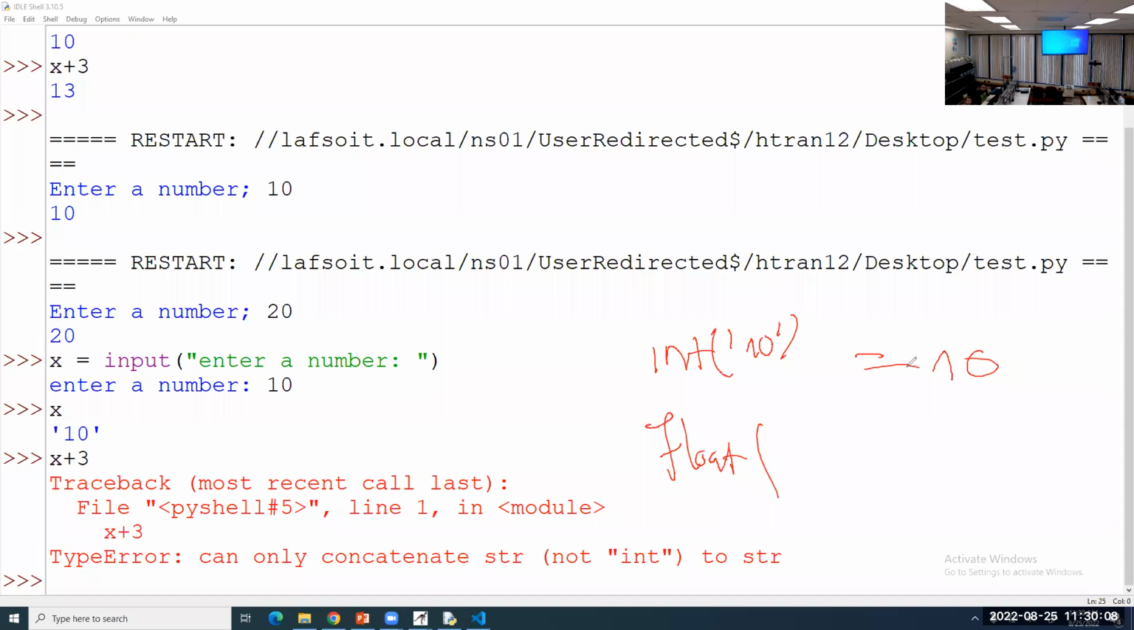The float function will convert the string into a number in floating point, like 10.5 or 7.55. Remember two things. Whenever you get input, it is always in string format. If you want to do any calculation, like addition, multiplication or division, you have to convert it into number format, and you use the two functions here, int and float.